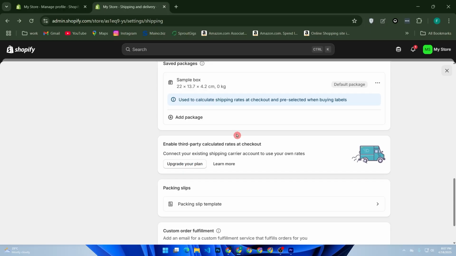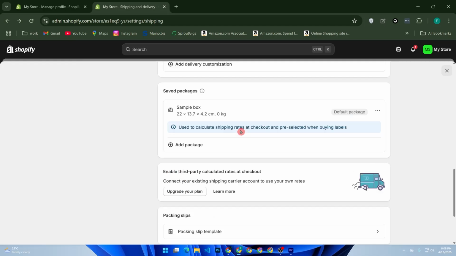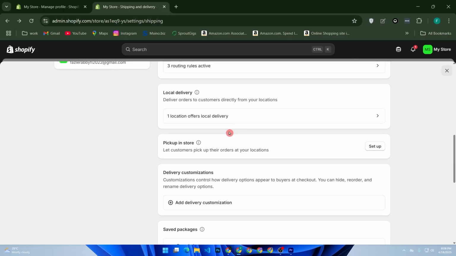Next, consider adding shipping insurance to your orders. Scroll to the shipping insurance section in your shipping settings. Enable insurance through Shopify or a third-party app like Route. Offering insurance provides peace of mind for your customers, especially for high-value items.